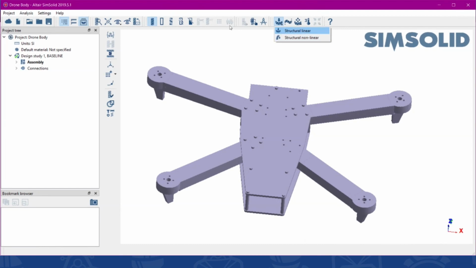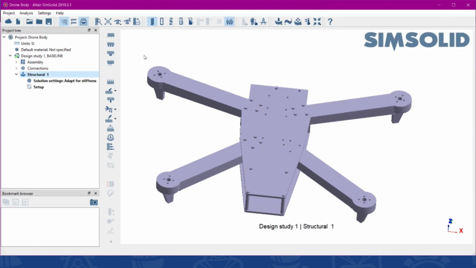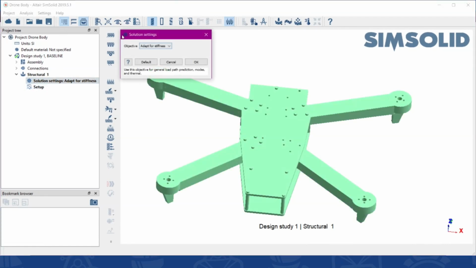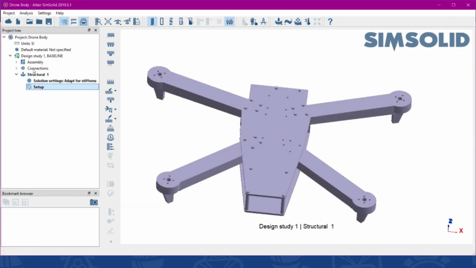It's a bit more complex, so we'll just stick to structural linear in this. It's going to add an analysis to my study here, which is my baseline study. And I can alter my solution settings, like for stiffness; some of the other ones are going to have options in here. And then all I need to do is come along to here, and I get all of the icons necessary to define my solution.